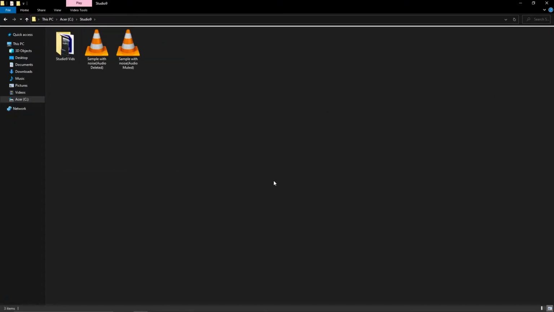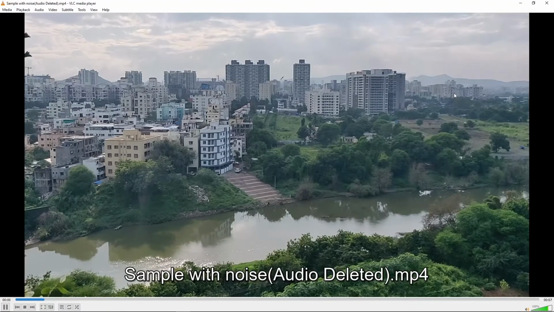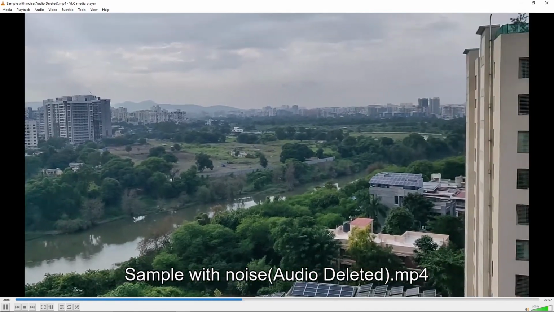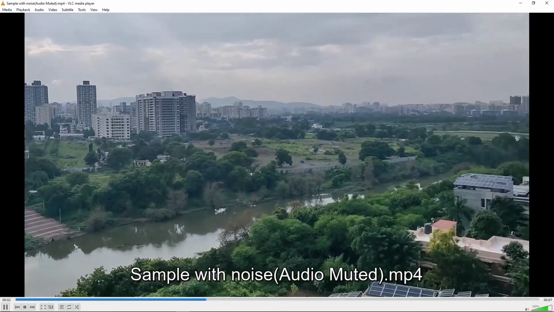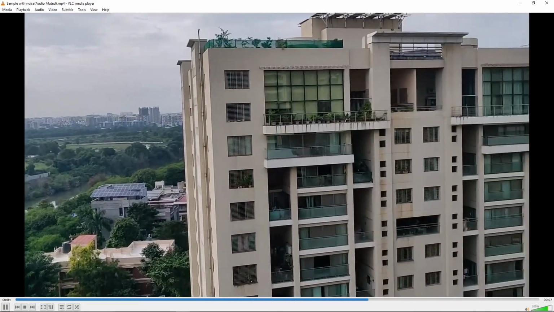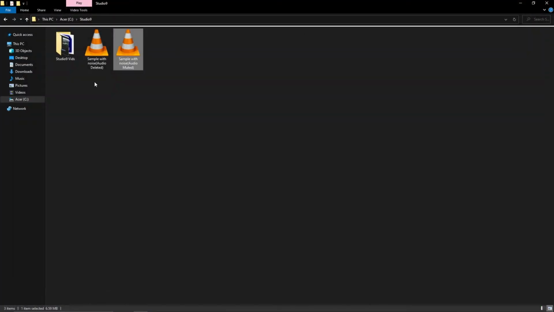As you can see, we have exported the video and edited the audio in two different ways. In this number one, sample with noise, we have deleted the audio as I've shown you as method one, and number two, we have muted the audio. As we already know, both are going to have the same results, but I'll just show them to you anyway. This is where the audio was deleted. As you can see, no audio whatsoever. And this one, the audio is muted. No difference whatsoever in the video.